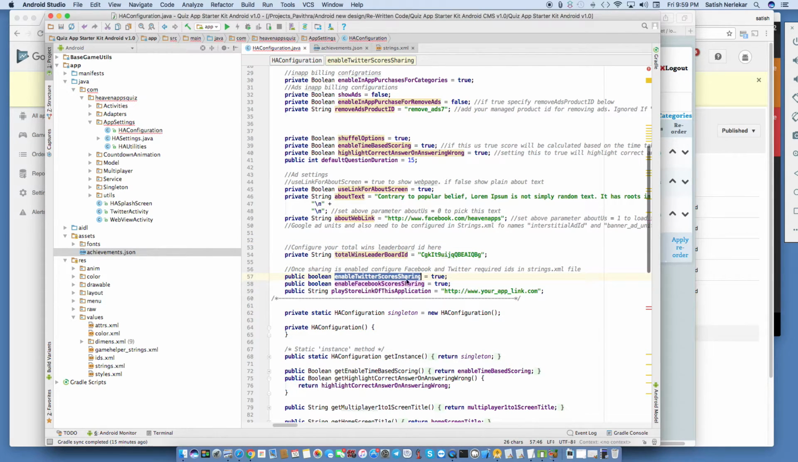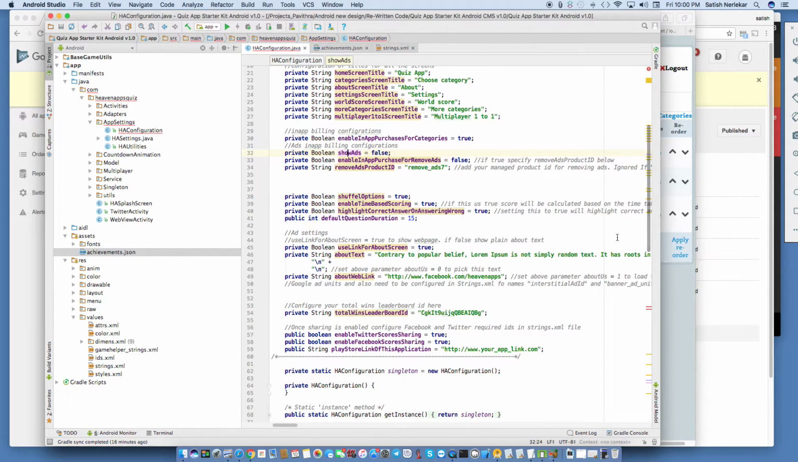Next, enable Twitter score sharing. If this is true, then you'll see a Twitter sharing icon on the final screen, the high score screen, and enable Facebook score sharing and the Play Store link of this application. You have to get the link of this application and put it here, so that whenever we share scores, along with that we will share your application link, or you can link it to whatever page you want. Okay, these are the configurations which we need to do.